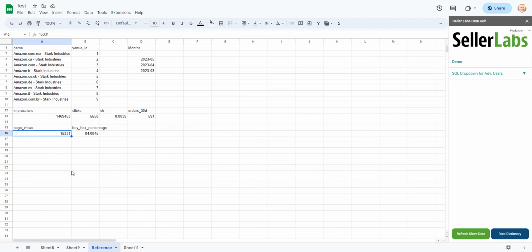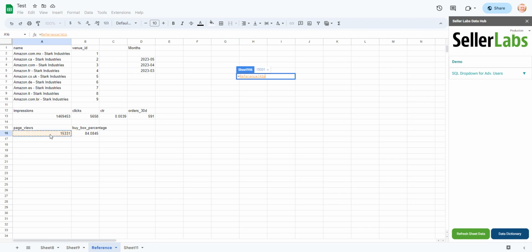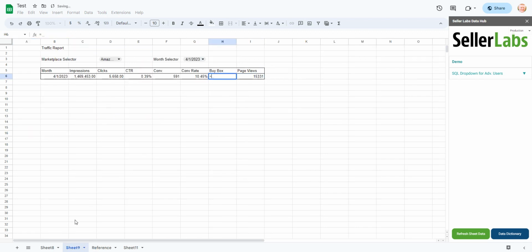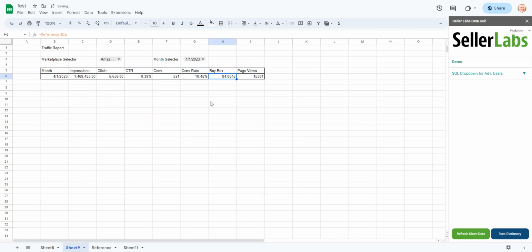Which is awesome. So we'll come back over here. Page views is equal to this number, and buy box is equal to this number. There you go. So very quickly, using a couple of formulas, I was able to get all this data in.